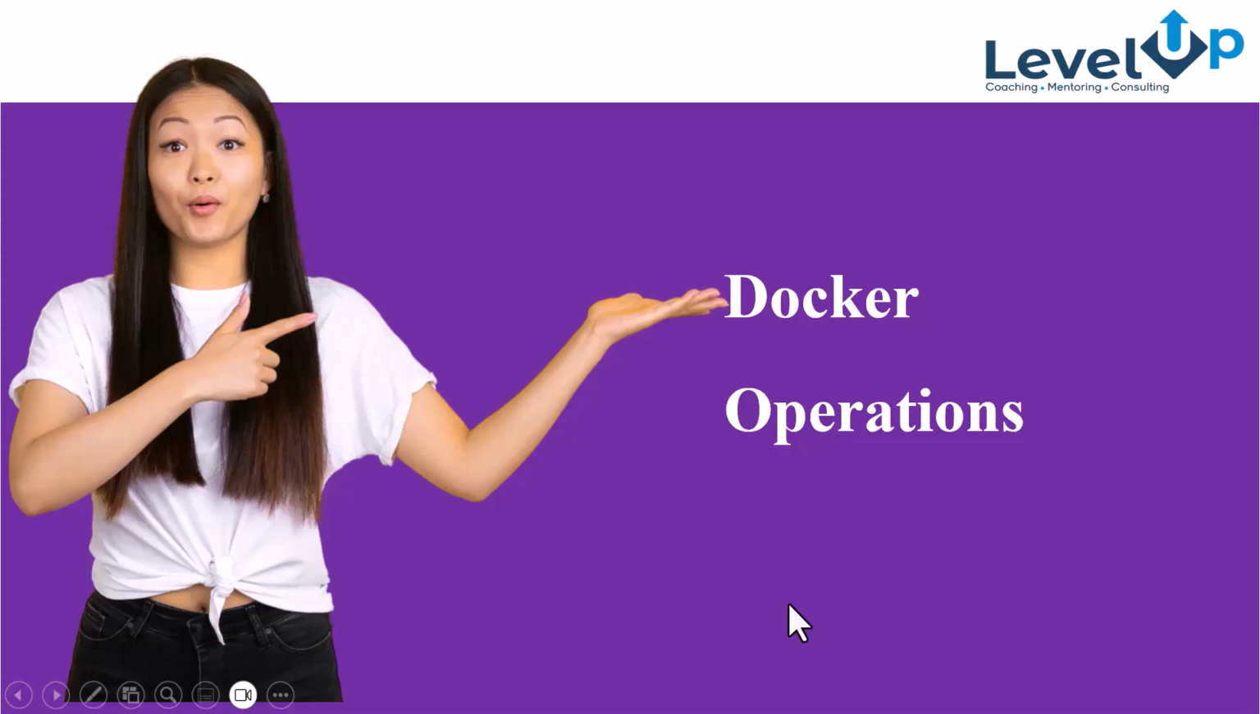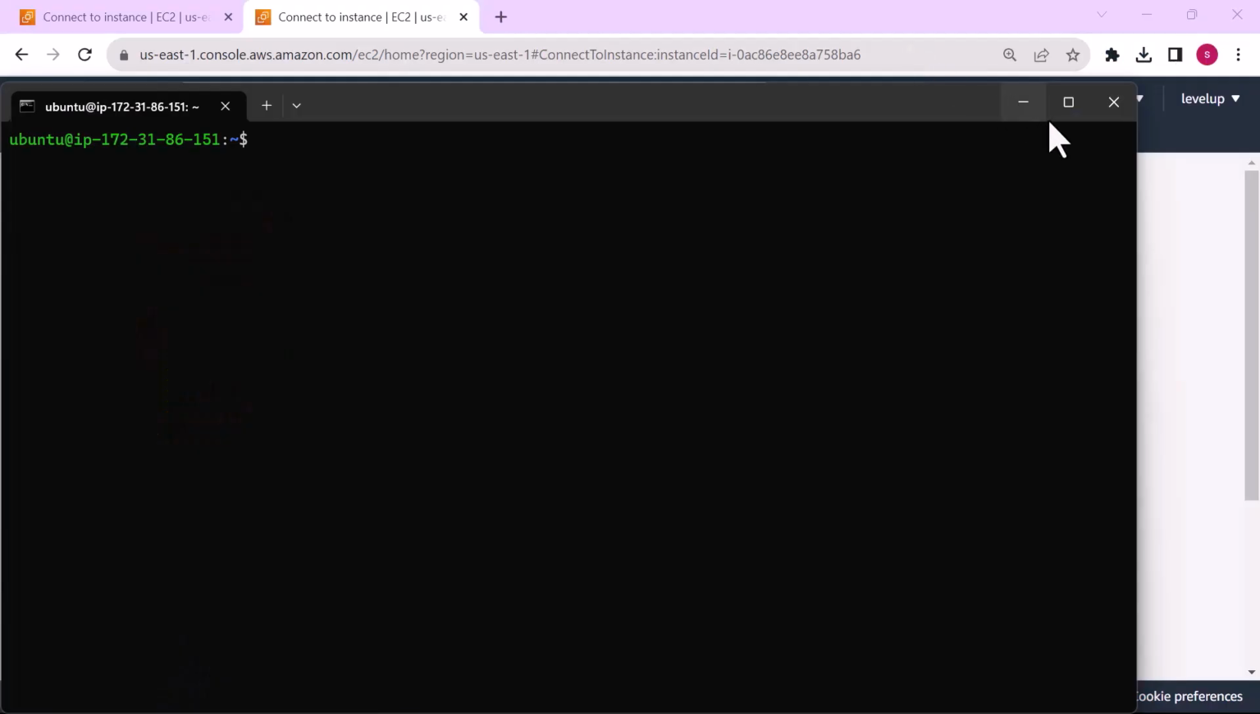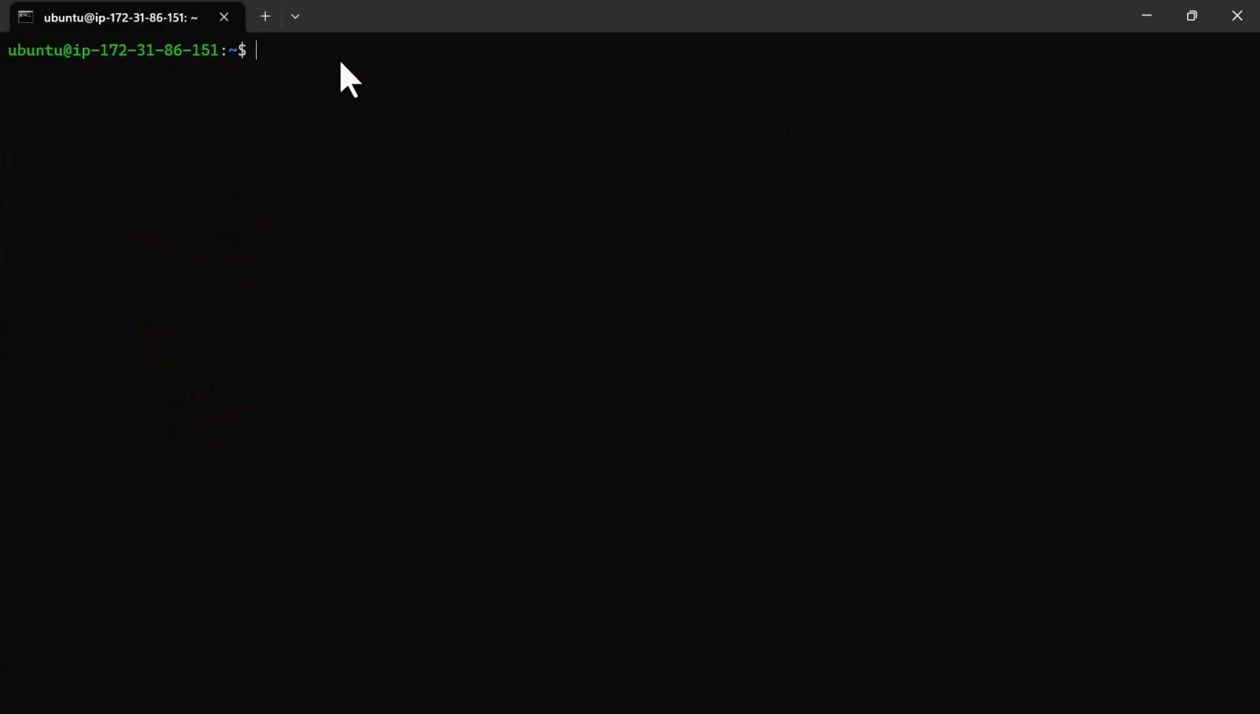Now for this, I have already created one virtual machine on AWS. Let me open that virtual machine. Now I'm logged into an Ubuntu server. Now let me log in as a sudo user first.